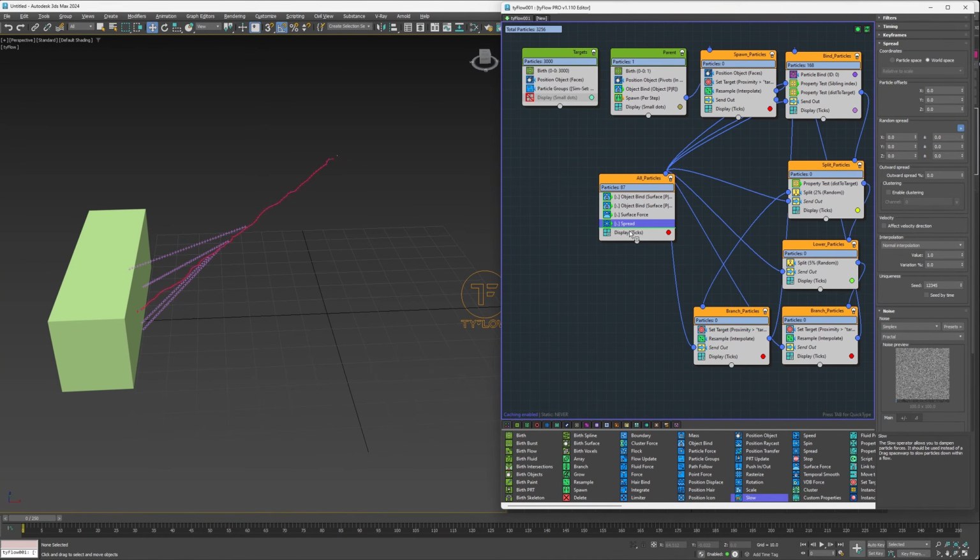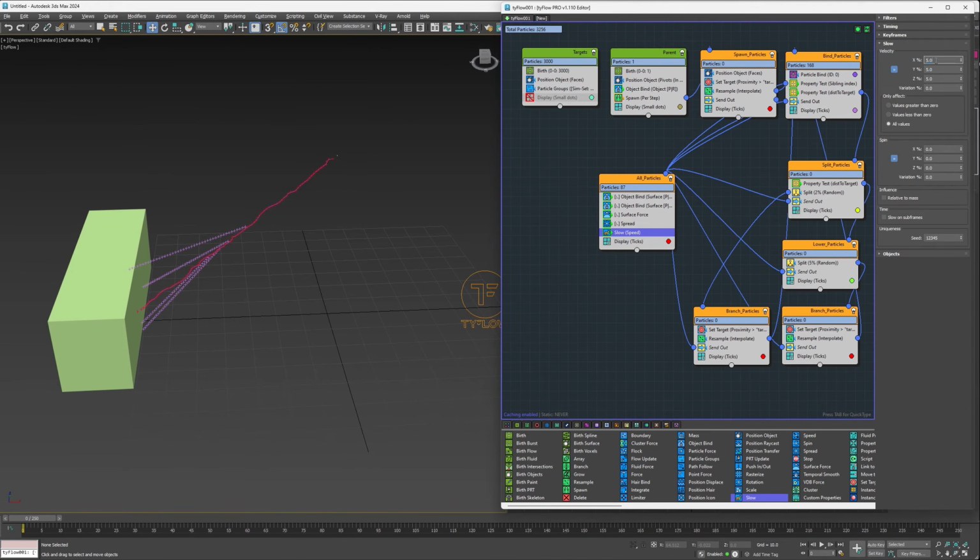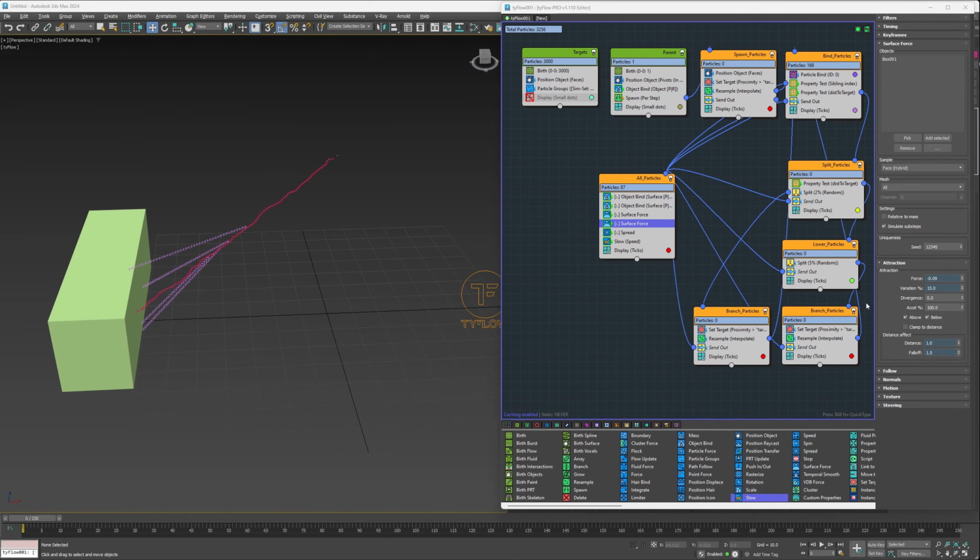Let's go ahead and add a slow operator. Increase it to maybe 30%. Take a copy of this surface force, drop it beneath it here. Increase the strength a little bit, maybe negative 0.075. Now let's increase the distance to 8 with a fall off of 10.